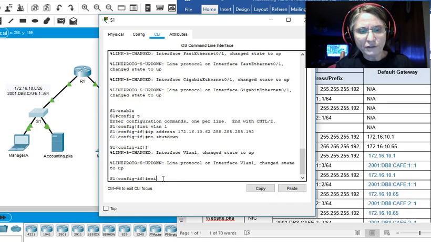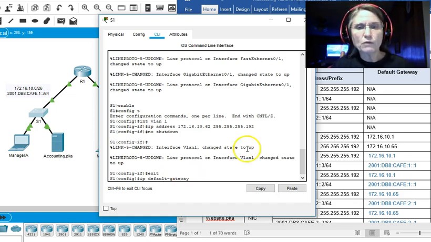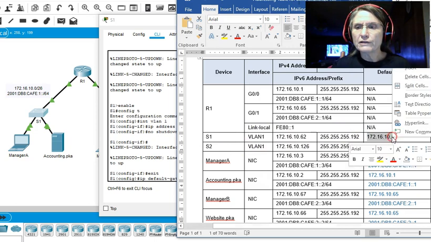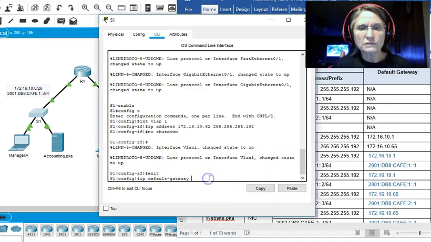And what was the second thing we had to do? We had to define the IP default gateway. And what is that default gateway for the S1 switch? It's right over here in the table. 172.16.10.1.